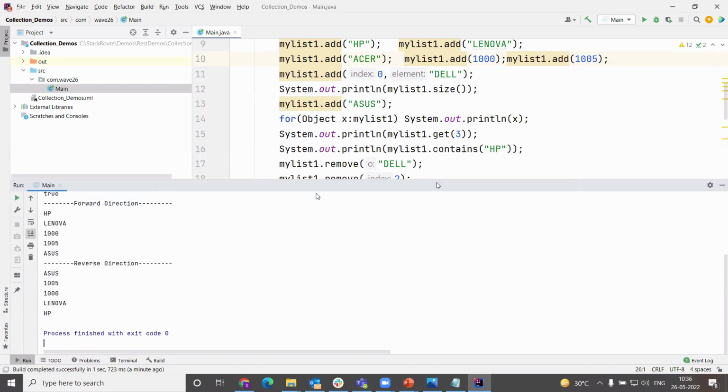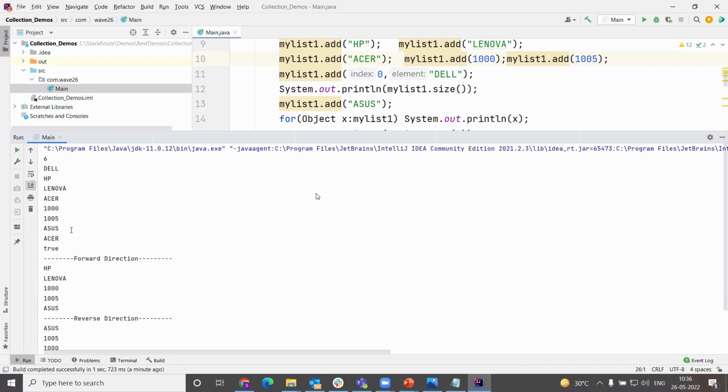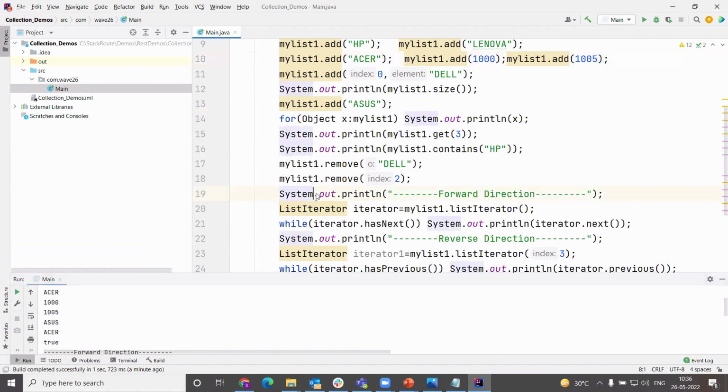Running the same program, I'll get an output. So 1000 and 1005 have been added.